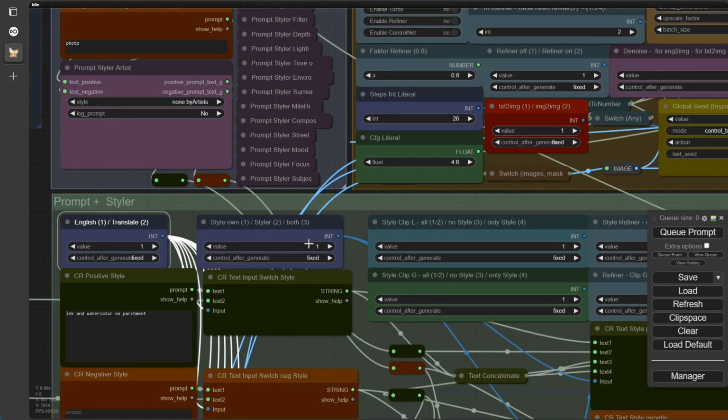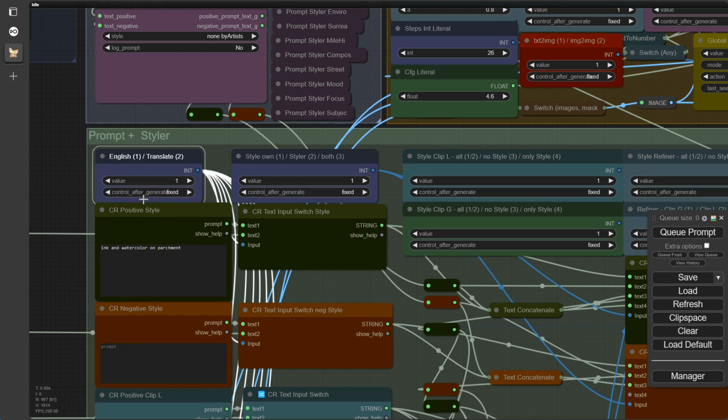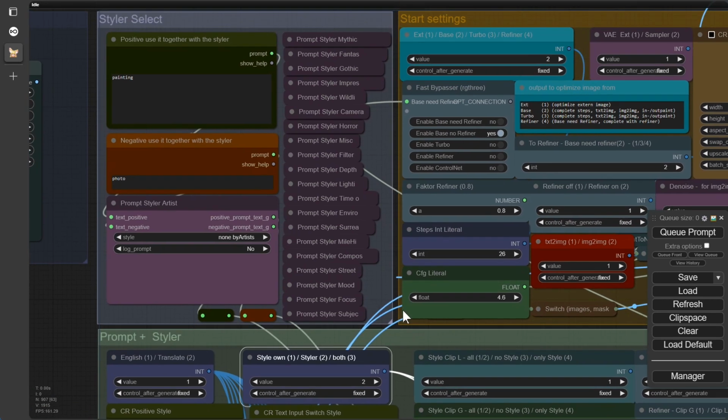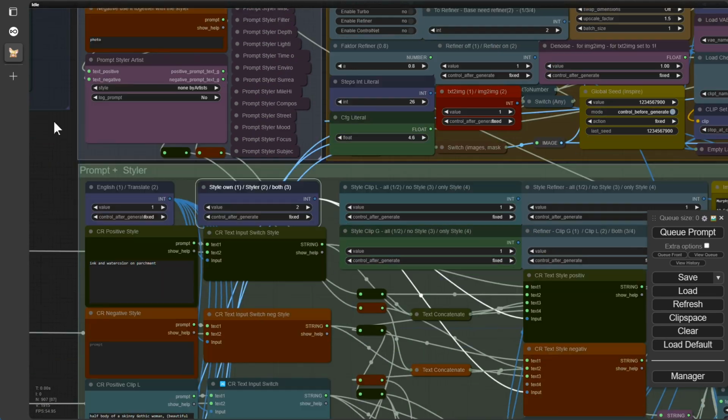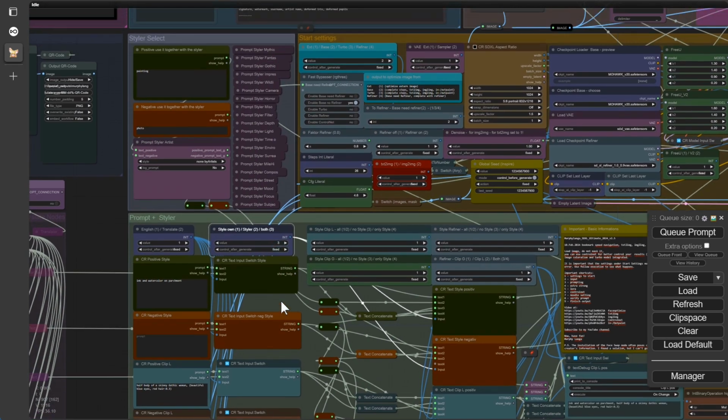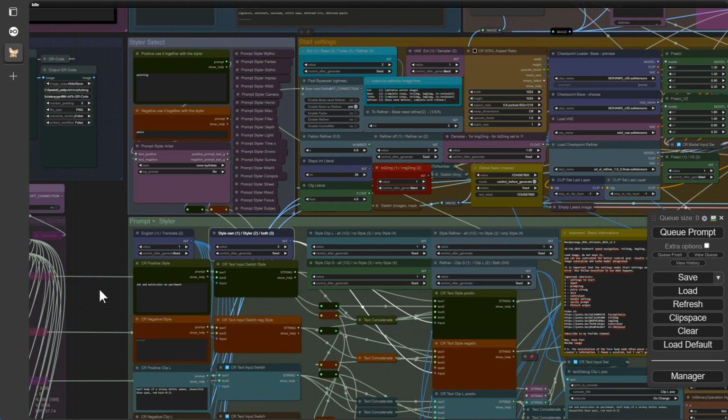Here you can set whether you want to use the prompt styler. 1 is exclusive for your own prompt style. 2 is exclusive for the prompt stylers group. And with 3, your prompt and the prompt of the prompt styler group are used together.